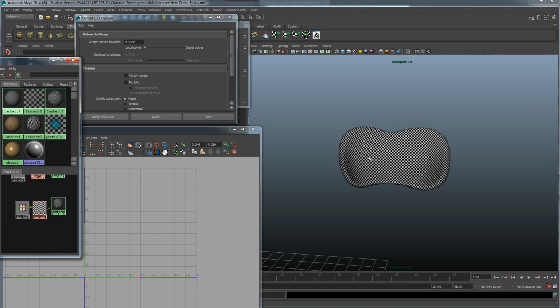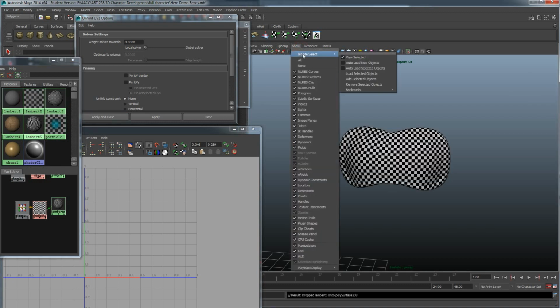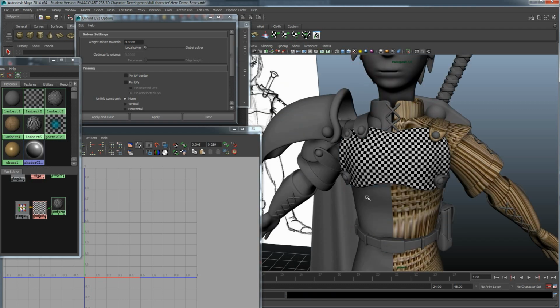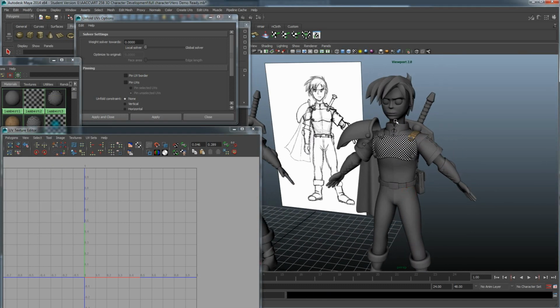I can put the gray Lambert back on there, but I'll leave the checker pattern so I know which pieces are done. Go back to show, isolate selected, view selected, will show me everything else. And I'm going to go put the Lambert on here. So I'll work with the gray. Everything not done is gray, and everything done will be already checker patterned.